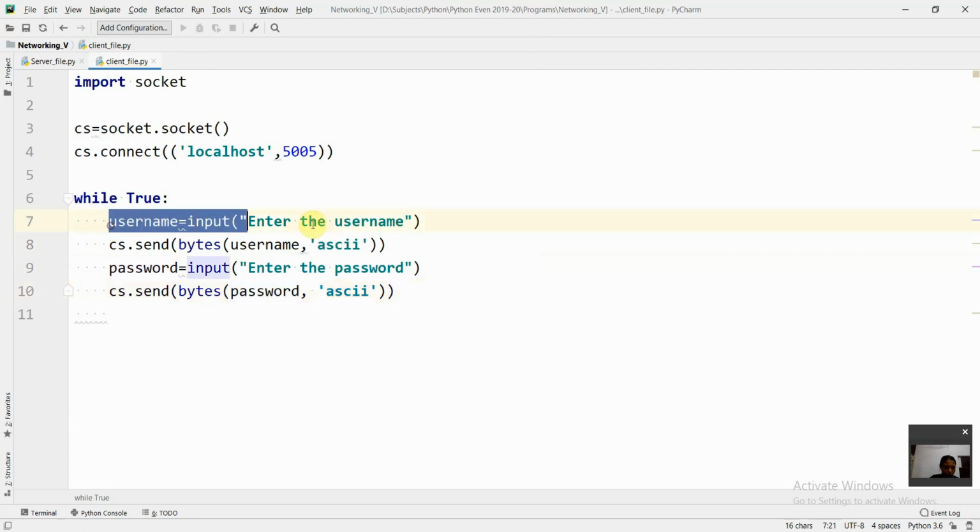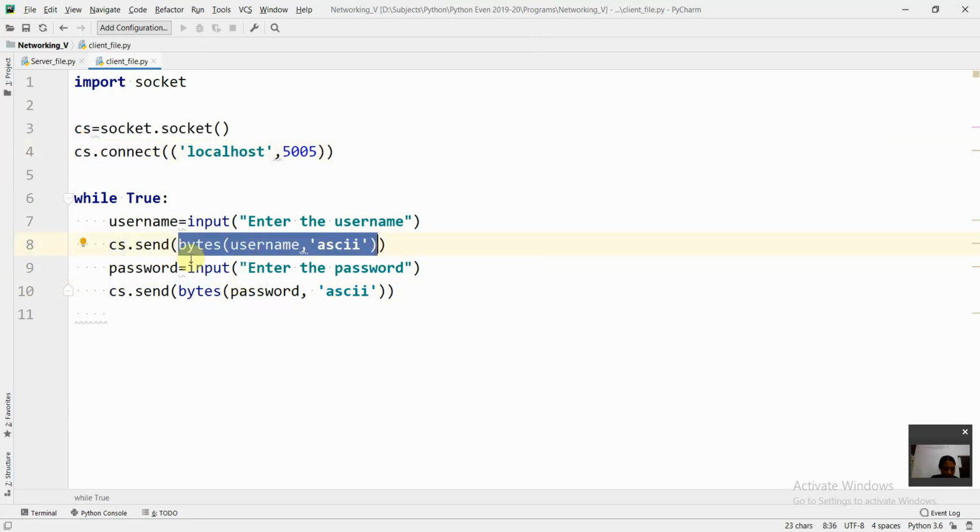So first we got the username from the user, then we are going to send it using the client socket object cs.send, converted into bytes, because this will be in string format. Same way we are getting the password, which is in string format, so that is converted to bytes using the bytes function. Then we are sending it.